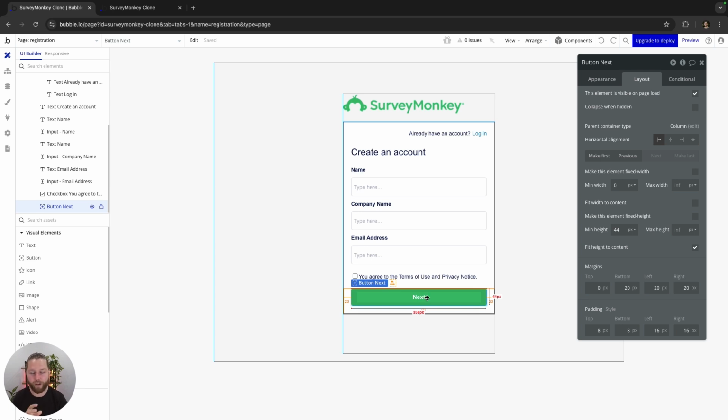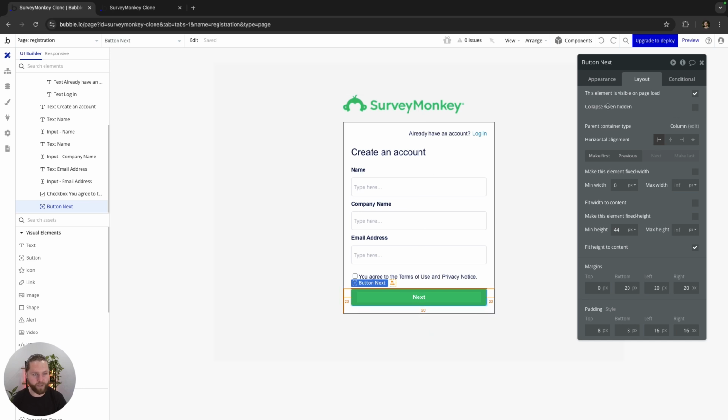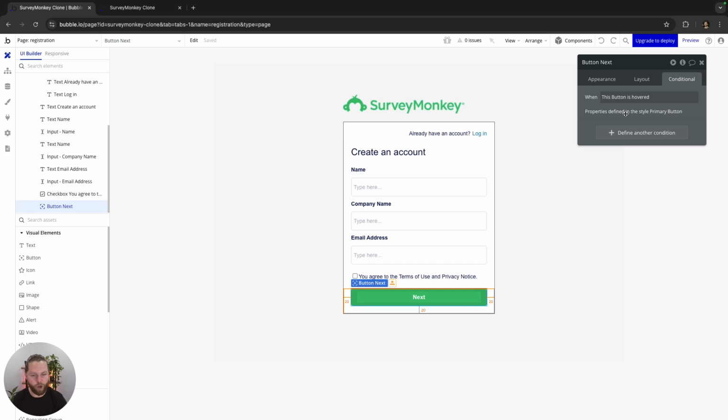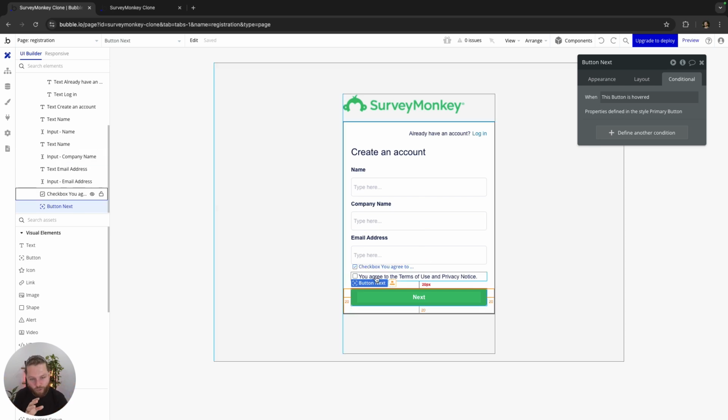Now to do that, we're going to use something called a condition. Let me explain how to do that. I've clicked on this button next element here, and in my property editor, if I head to this conditional tab here, it gives me an option to add some styling or some functionality to this button dependent on something else that's happening within our application. So essentially what we're trying to say here is that when this button is unchecked, we want this to be grayed out and unclickable. So let me show you how we're going to do that.